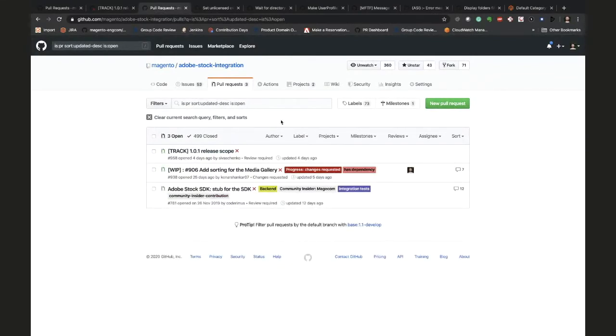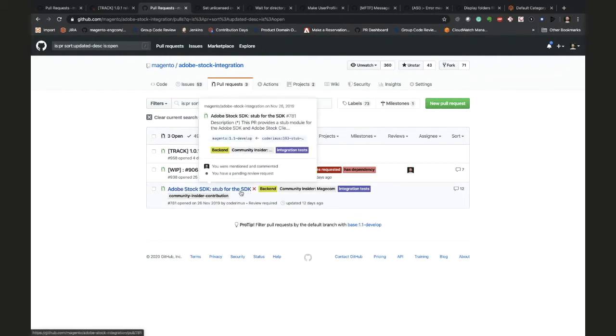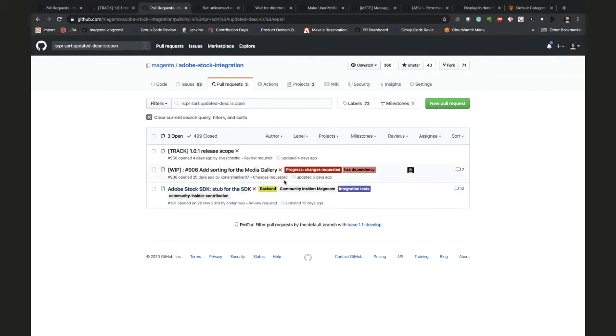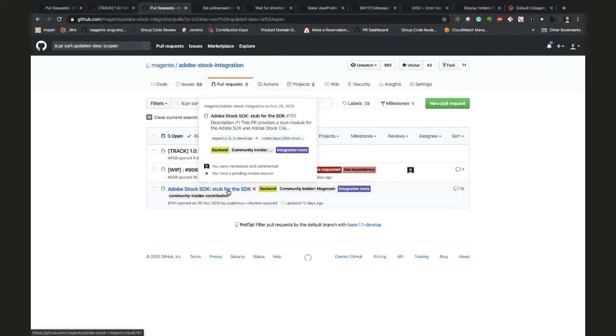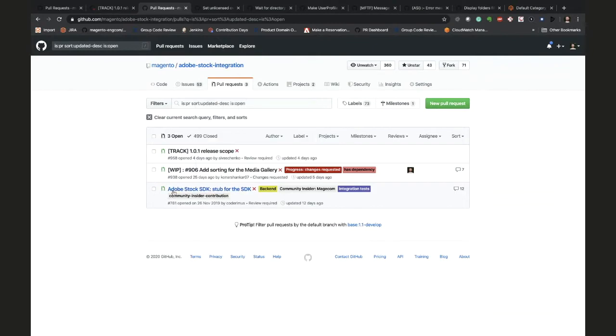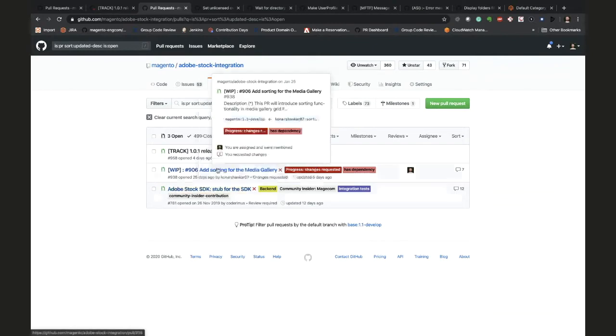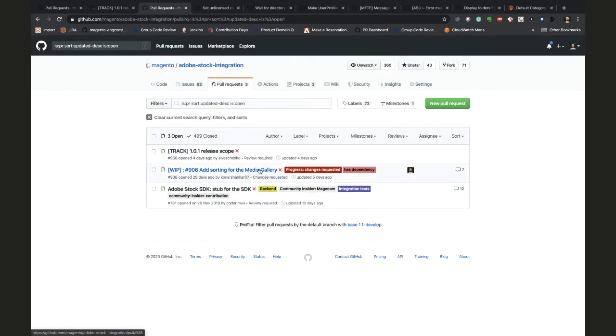So currently we have 3 pull requests opened. The first one is still in progress by Alex. I guess Alex has also other tasks that he's working on right now, so I'm not sure if that is in active progress, but maybe we continue it a bit later. Then there is a sorting for media gallery that depends on the pull request in Magento 2.